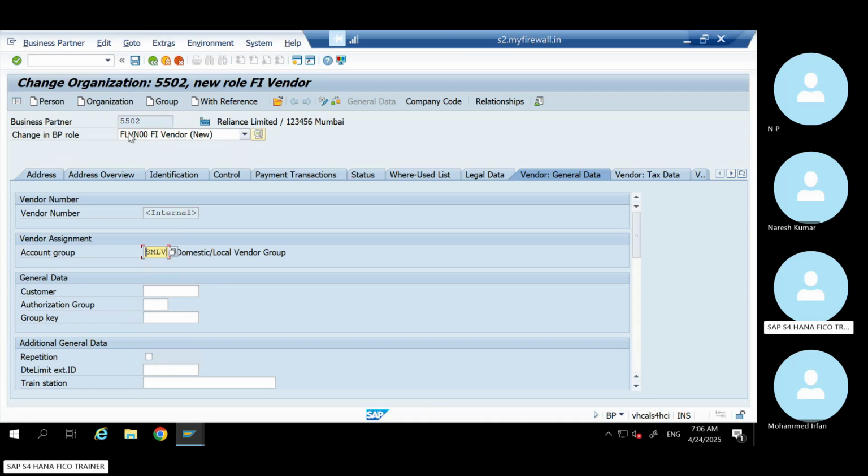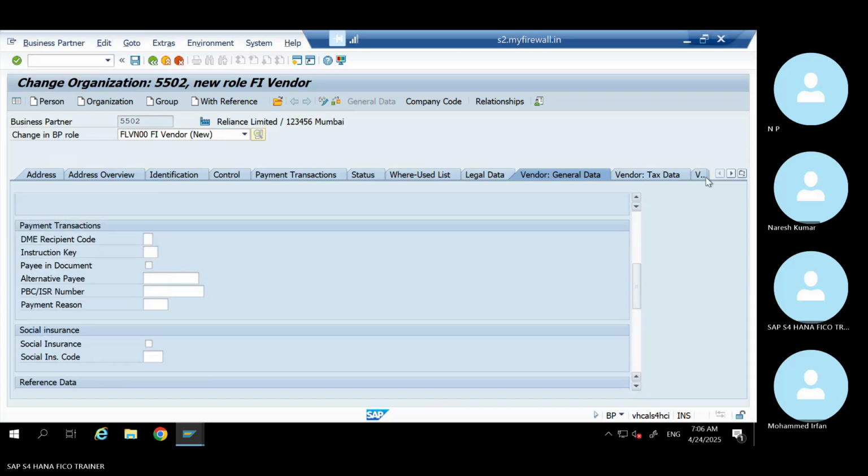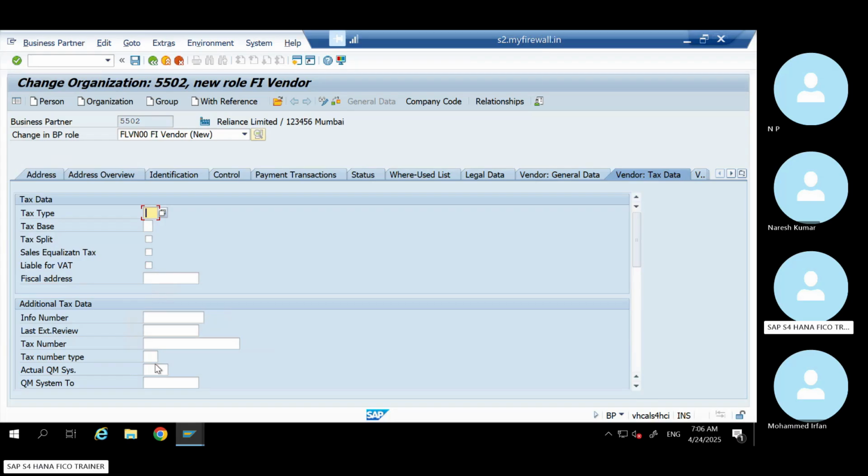When you have taken the general role, only this much information was there. Only this tab was there. The moment you selected this one, the general information of the vendor also got added. The tab got added here. In general, if you go to the LFA1 table, you can see all this information: your vendor number, this account group. All this information you can see in the LFA1 table as well. Any tax-related information for the vendor, all this you can see in the vendor general table, that is LFA1.